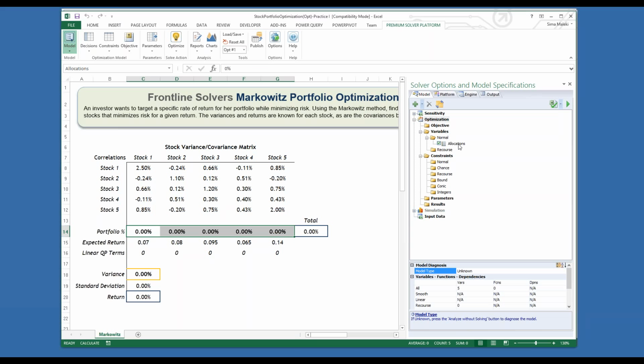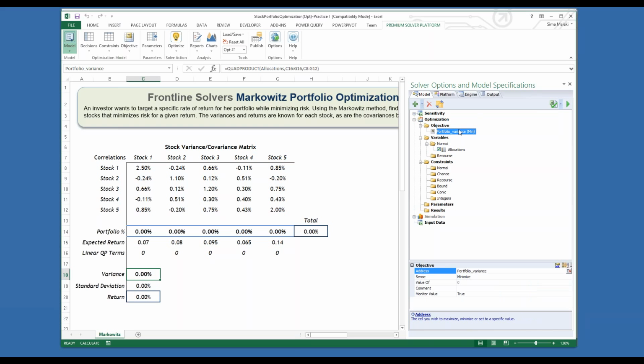our decision variables. Now let's define the objective, the portfolio variance. I have defined a quadratic function at cell C18 using a custom quad product function. So let's select the cell, then click on Objective and choose Minimize to define C18 as a normal objective to be minimized. And again, you can see in the Model tab that this objective is added.